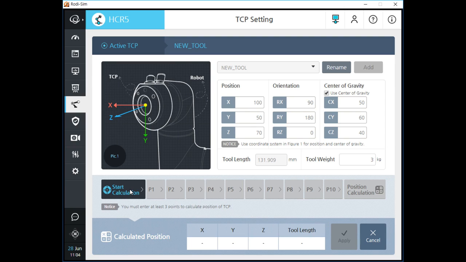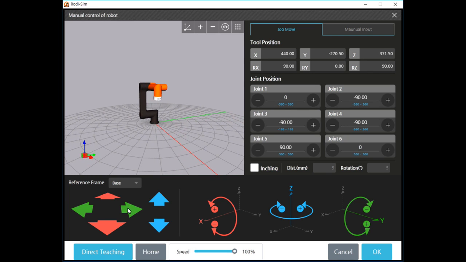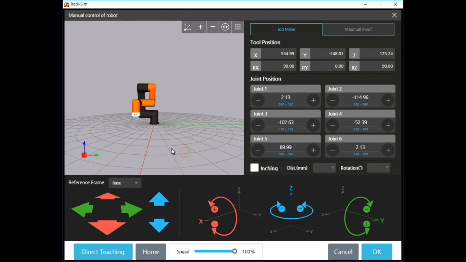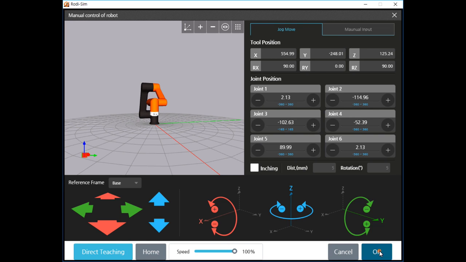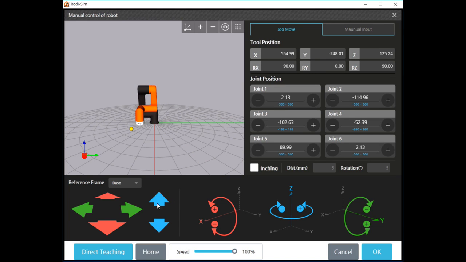To start the calculation, please click the Start button, and then you can make a P1. If you click the P1 icon on the screen, you will see the manual control mode screen. Move your robot by using manual jog or input or direct teaching. After your TCP reaches the fixed point, click the OK button and go to the next step. Click the P2 and P3 icons on the screen and repeat this process.